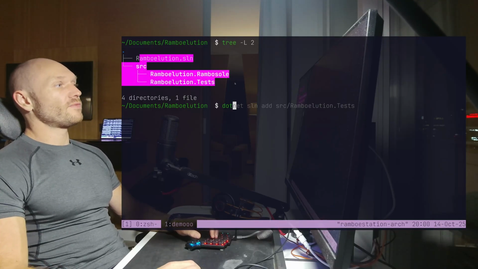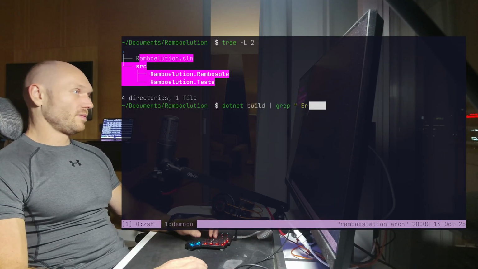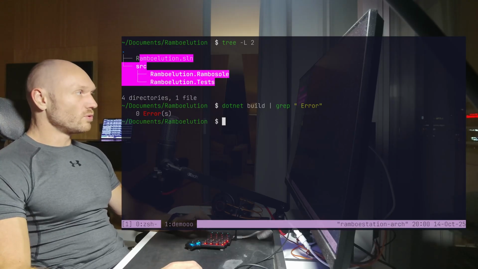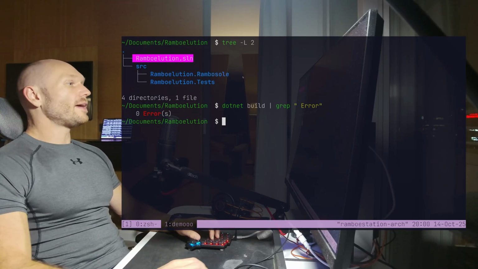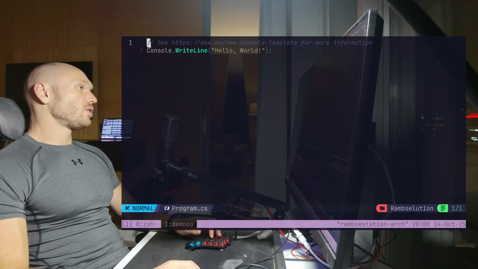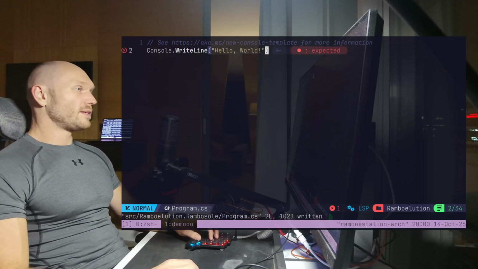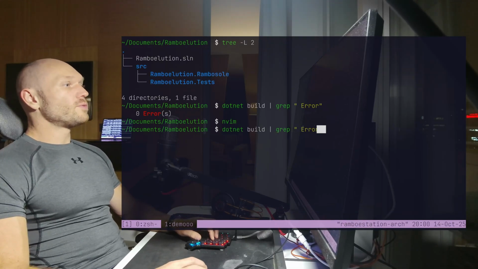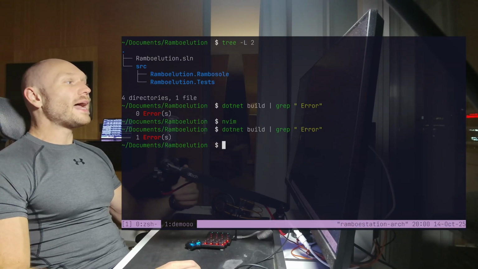And that being said, if I do dotnet build, grep error doesn't really mean anything. Boom, zero errors, of course. It goes through everything we have added to our solution. That means if I now open Vim, and I go into the Program.cs of the console, and I have an error right here, and I go back, and then I try to build again, I will have an error because this one is added to my solution.